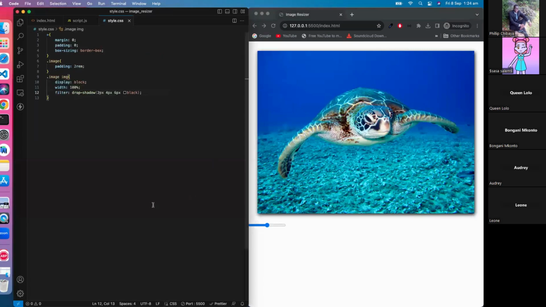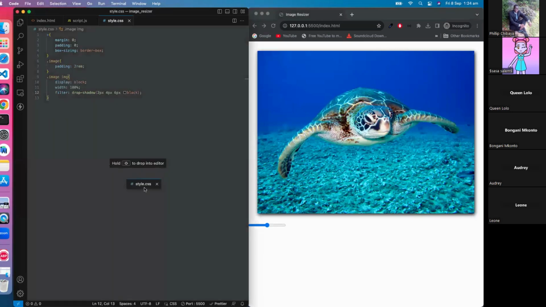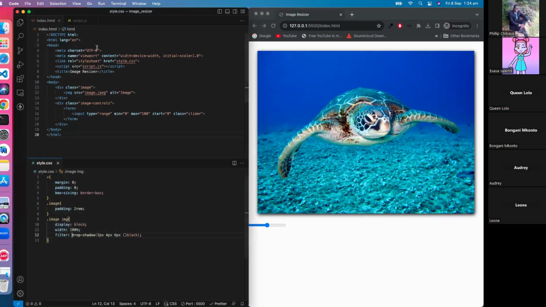Now, I'll probably split this into two so we can see both files. There you go. Oh, why do you hate the color black? I don't like it. You didn't like the color black? Really? Yeah.